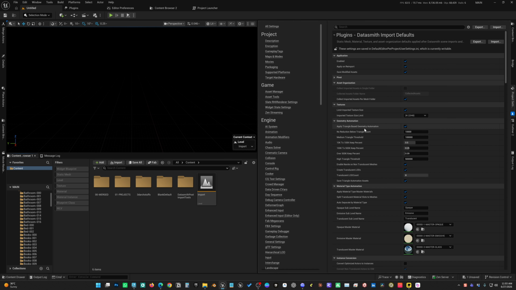Then geometry optimization. Apply triangle-based geometry automation, so it will keep no reduction below the triangle count of 10,000, so just keep it enabled. Then enable Nanite on translucent meshes, so it will enable Nanite after the triangles are reduced if the object has only opaque material like emissive, masked or opaque. And then create LOD, translucent LODs.